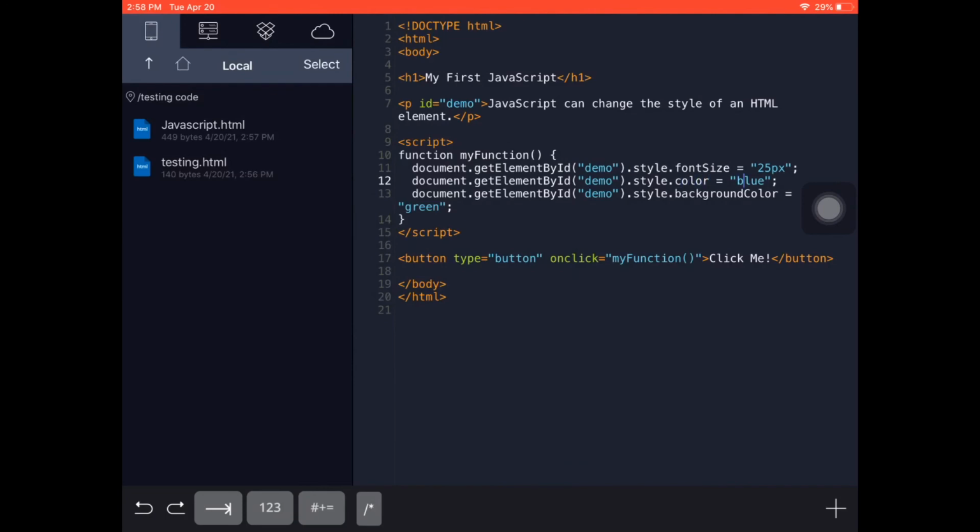.style.color, and then I chose the color blue. And then if we go down again, it's doing the same element, but for the background color, which is green. And then you want to close that out. Just completely close it. The script's done.